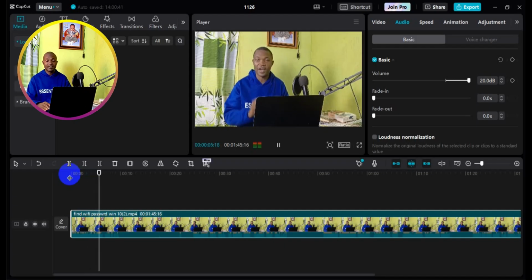Perfect. So it's as simple as that. The audio has drastically increased without any stress. This is how best to increase the volume of your audio in CapCut.